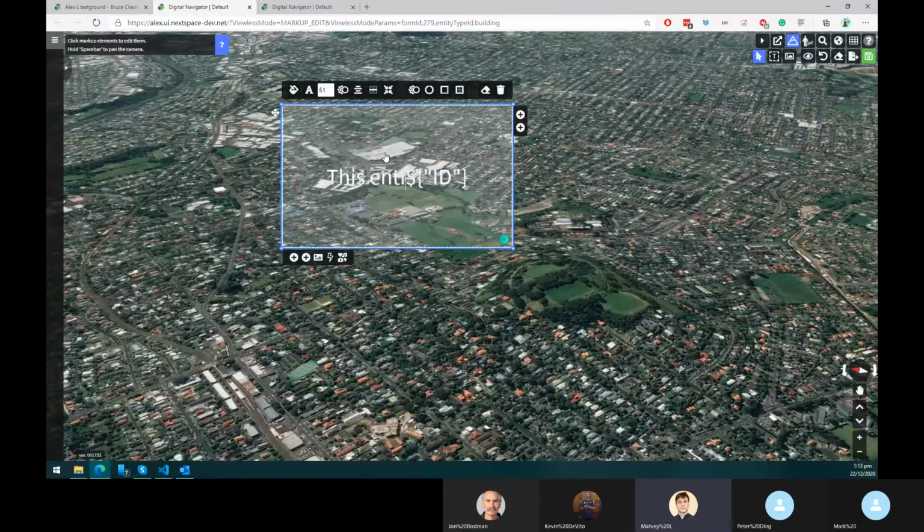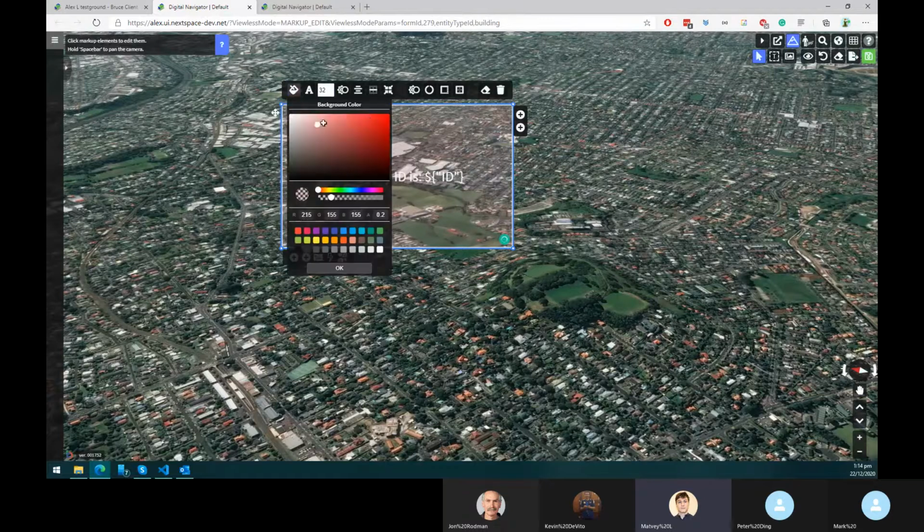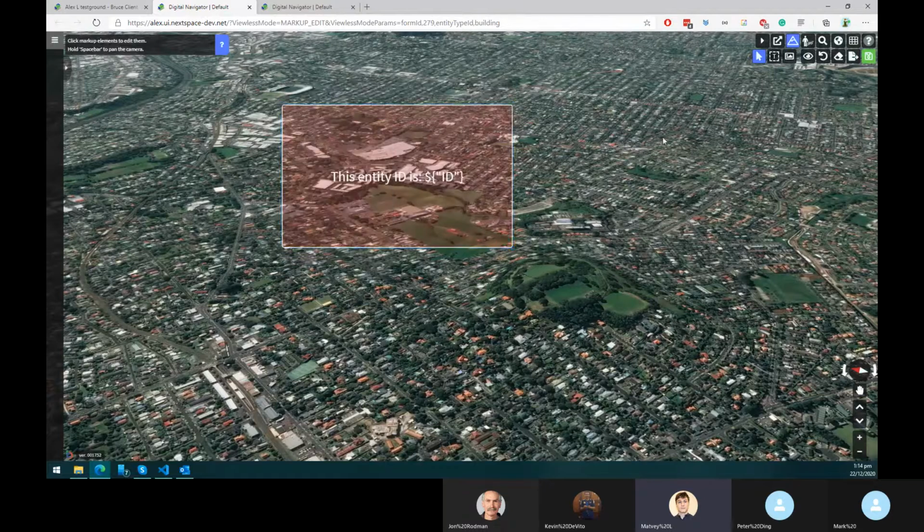So I can say this entity ID is, let me just scale it down a little now that we've got text, change the background color, save it, and refresh the view.